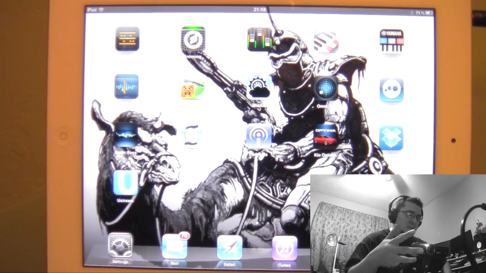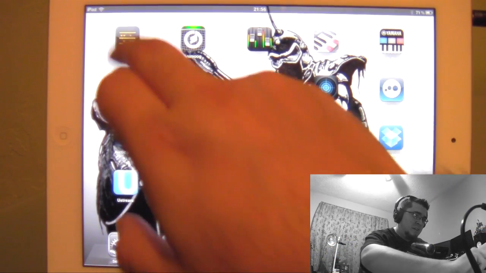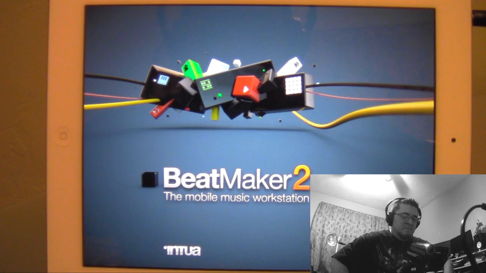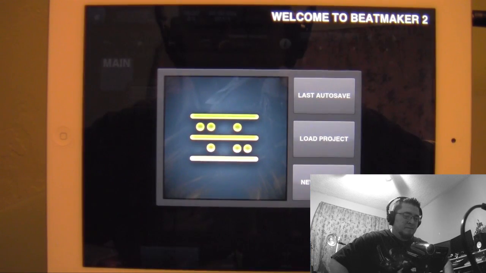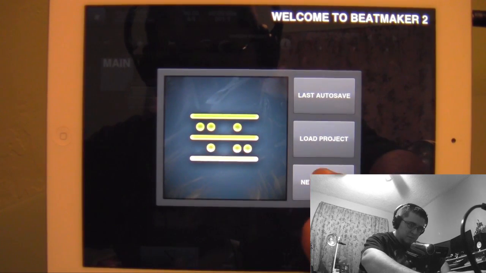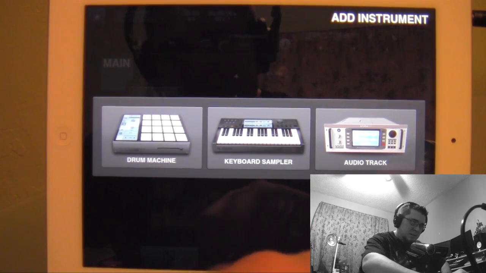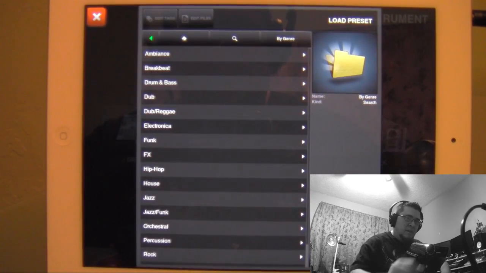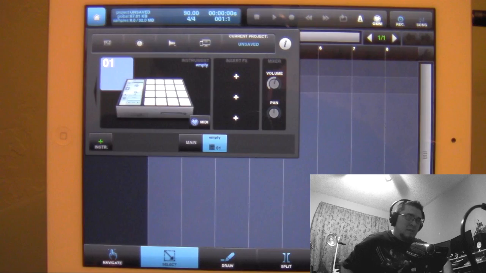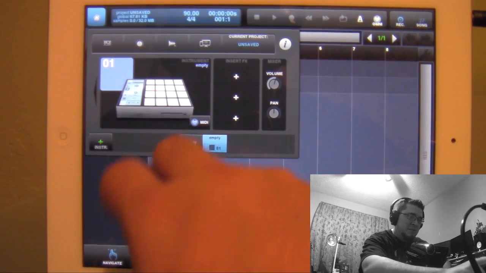Okay, so here we are on our iPad. What you're going to want to do is open up Beatmaker or Beatmaker 2. Load up a new project. Select your drum machine, and X out of the load preset. And now you have your empty drum machine. Go ahead and open it.